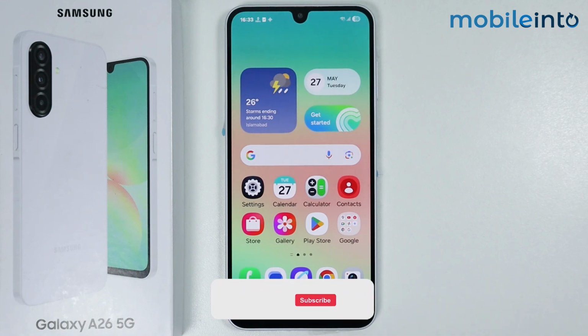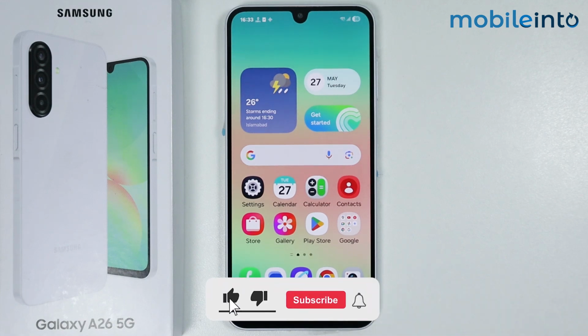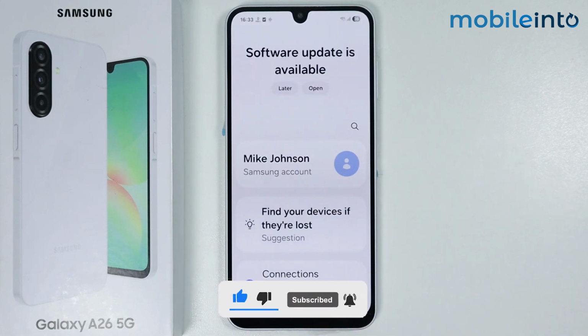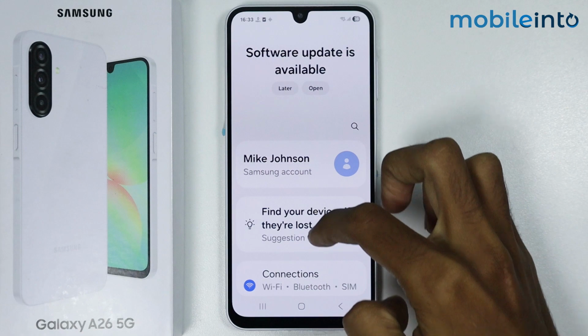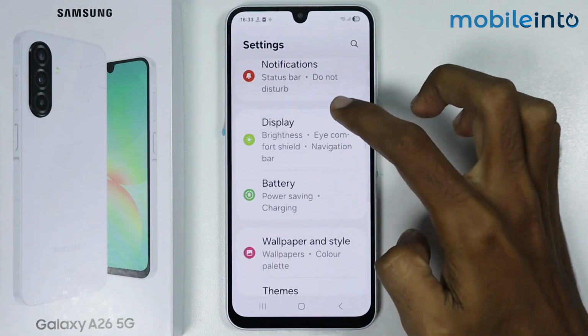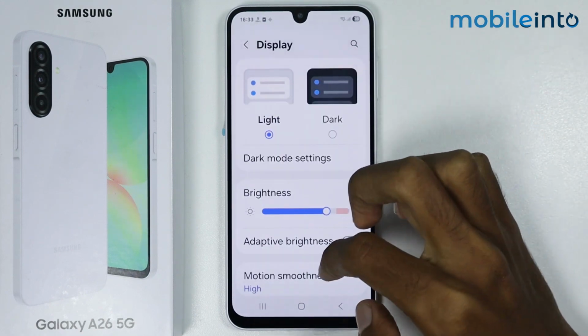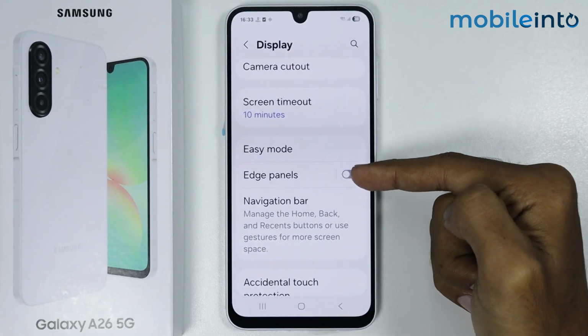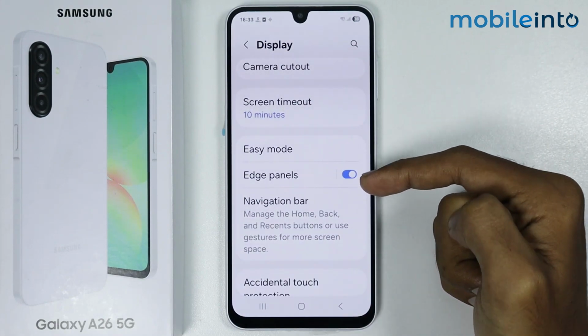Now to do that, just open the Settings app on your smartphone. Now from here, just scroll down and tap on Display. Now from here, just scroll down. Now from here, just enable this toggle to enable Edge Panels.